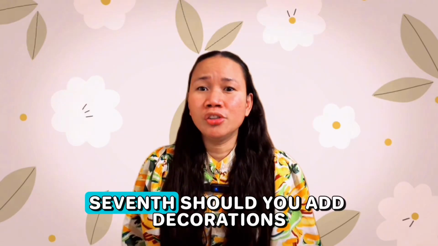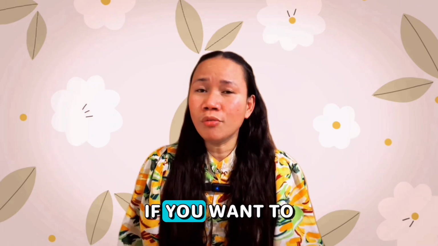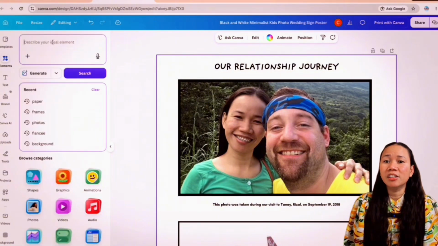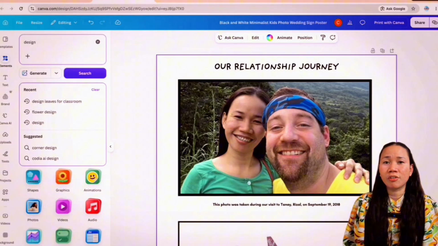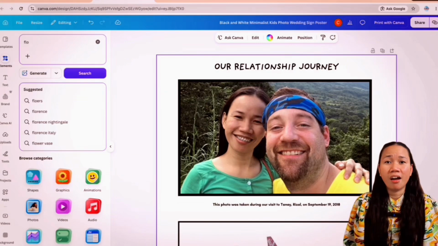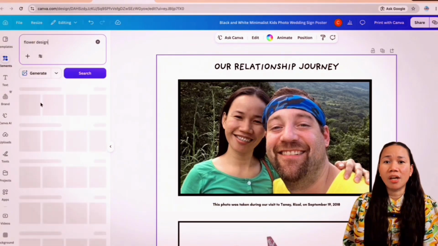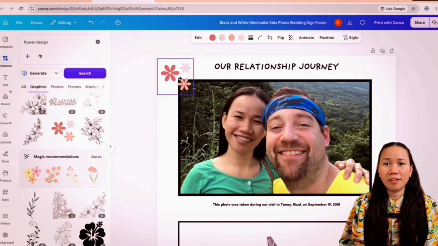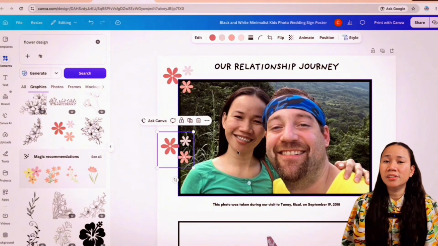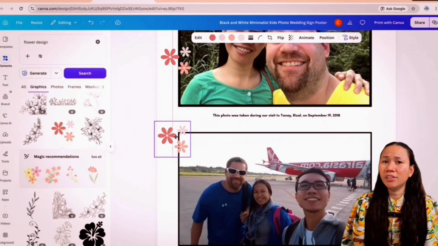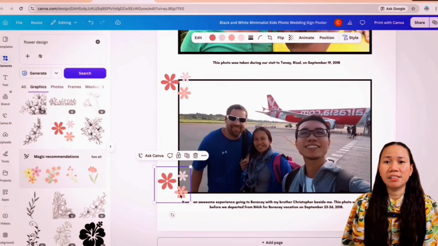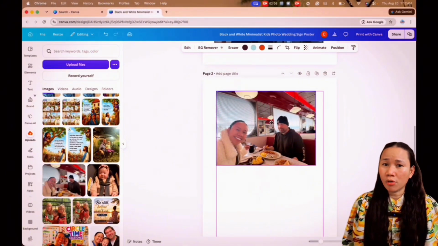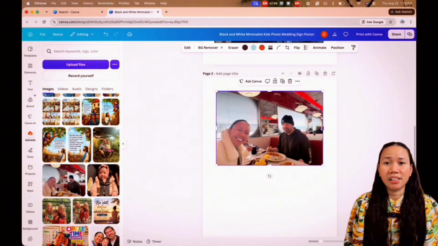Seventh, should you add decorations? If you want to add some designs to your pages, go to Elements on the side toolbar. From there, you can search for borders, lines, hearts, travel icons, or other decorative elements. But personally, I like to keep my relationship evidence simple, clean, and organized. I don't add a lot of decorations because I want the focus to remain on what matters most: photos and the information in the captions.